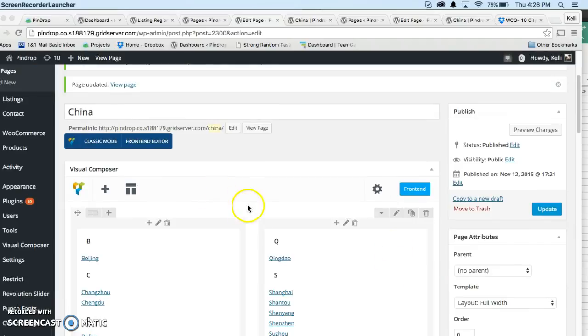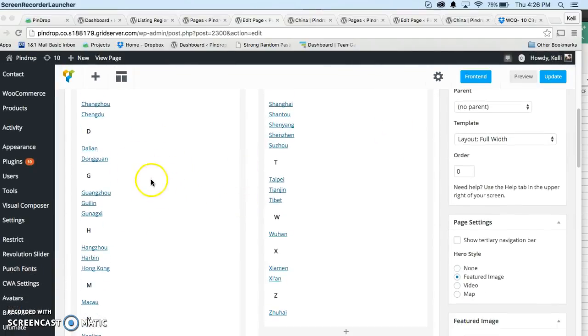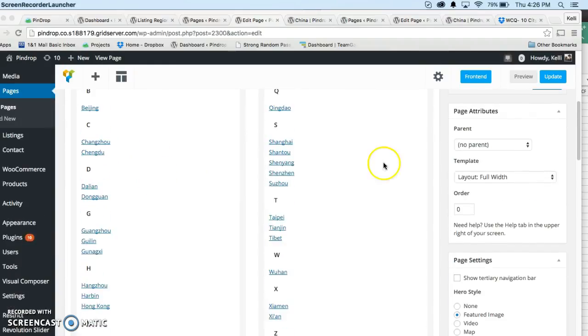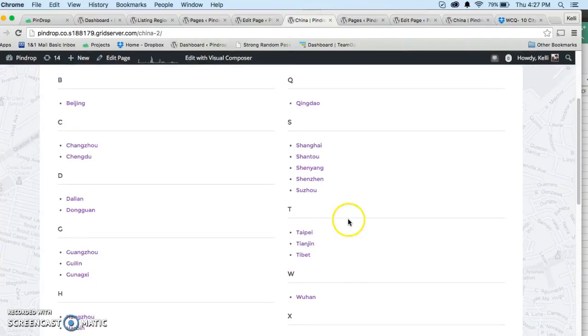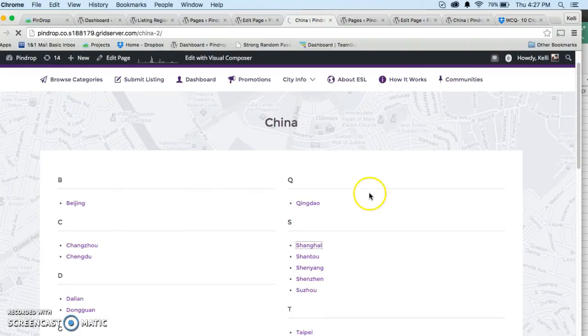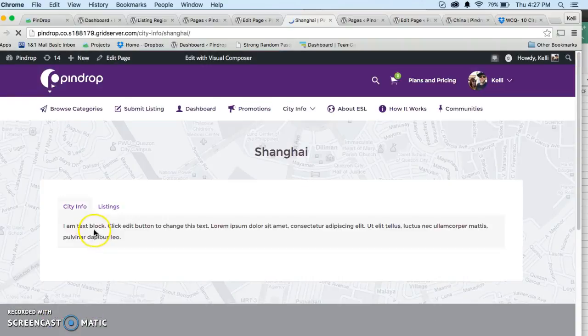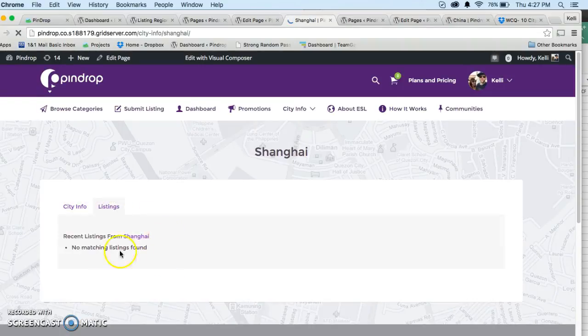Okay, so now I added all the cities into China. Basically, I put all of them in one text box and then copied and pasted like half of it and then put it in this new text box. And so then I updated it, published it, and this is what it looks like. So now all the links are there, so when you hit on one of the cities, it will go to a city info page, and then the listings, which there aren't any listings for Shanghai, so it shows no listings.